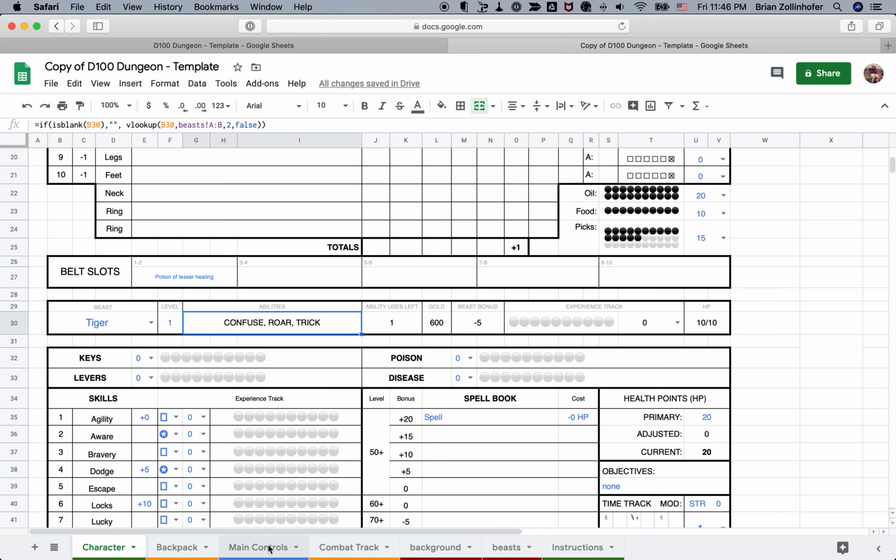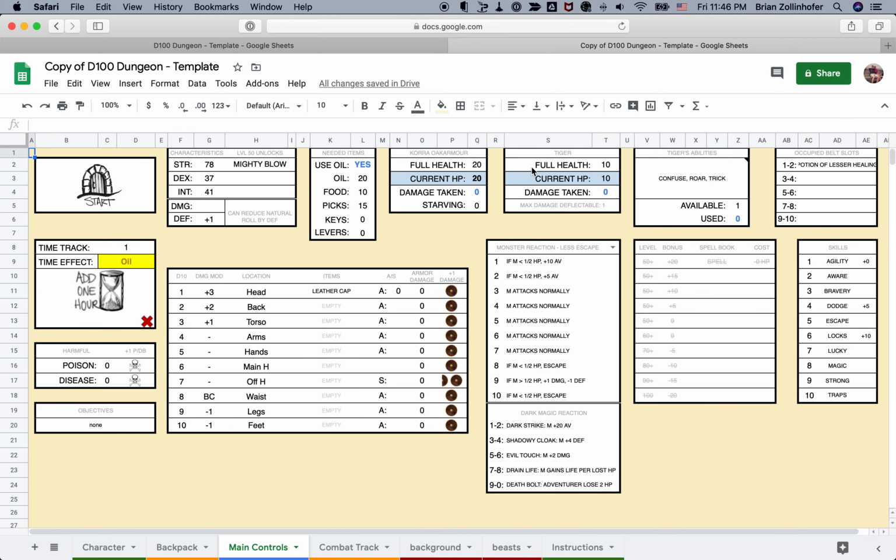Now when I go back to my main controls, you'll notice the tiger shows up with all of its health, tells you the max damage you can deflect per round, tells you its abilities as well as how many you've used. You can see there's a blue number here, so after you use one, you can change it, and it will tell you how many you have left. Same with your damage taken. You can change that 1 at a time or 2 at a time, and it'll tell you how much is left.